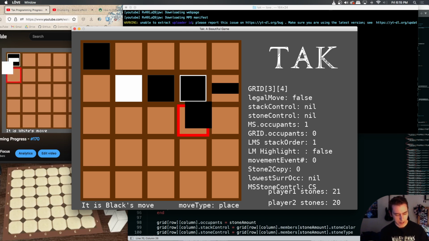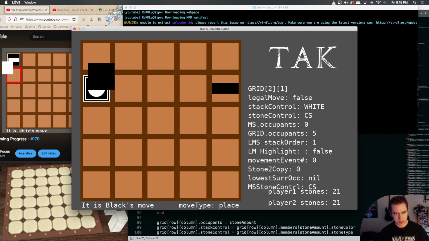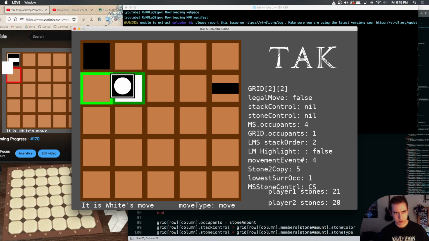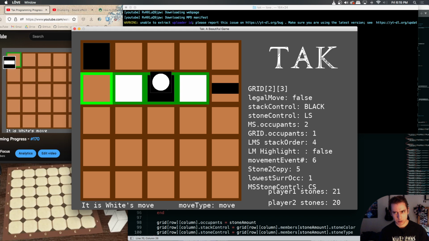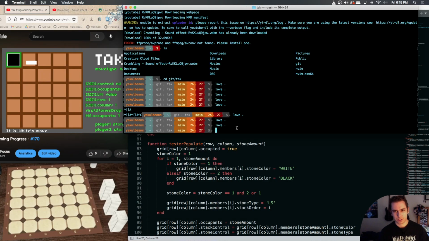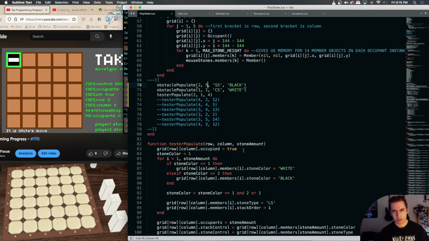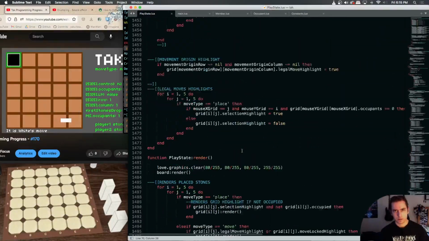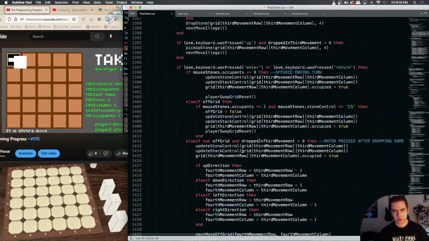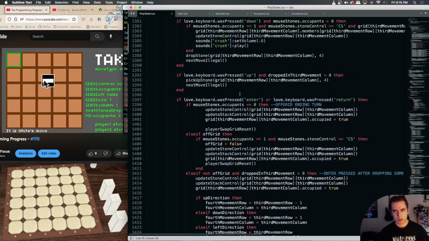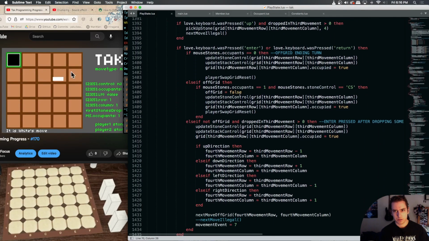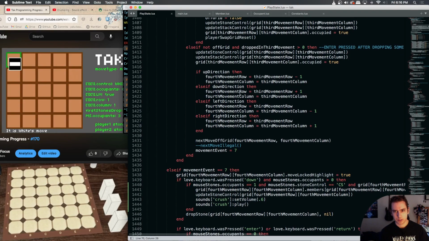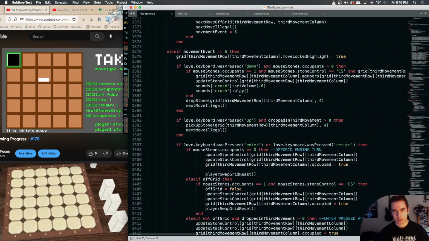That is in a movement event 6. Yeah, in a movement event 6, when we hit enter, we're skipping our turn and we're losing that stone. So what are we doing wrong in movement event 6? We didn't even do it for movement event 6. How did we miss that? Oh no, yeah, we did right here.